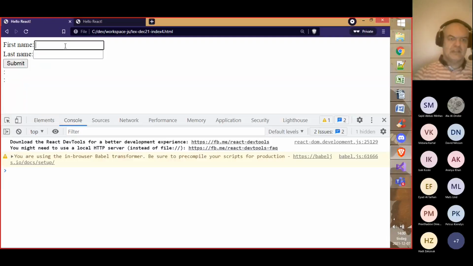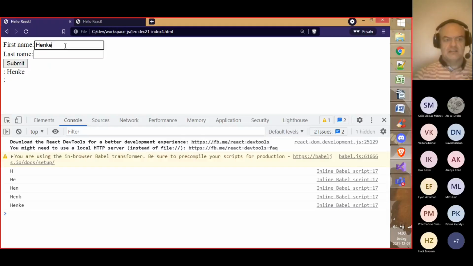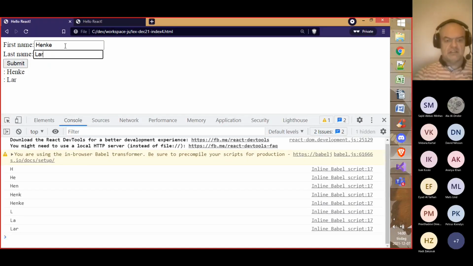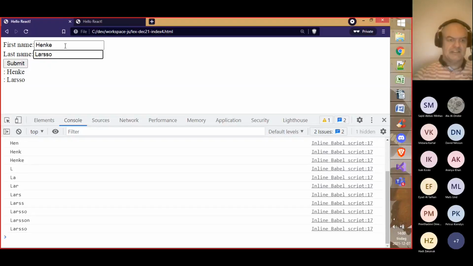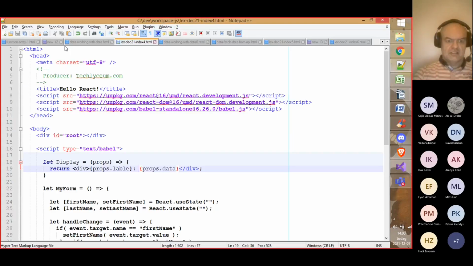And that looked funny. The labels are not rendered. Because I misspelled the word.